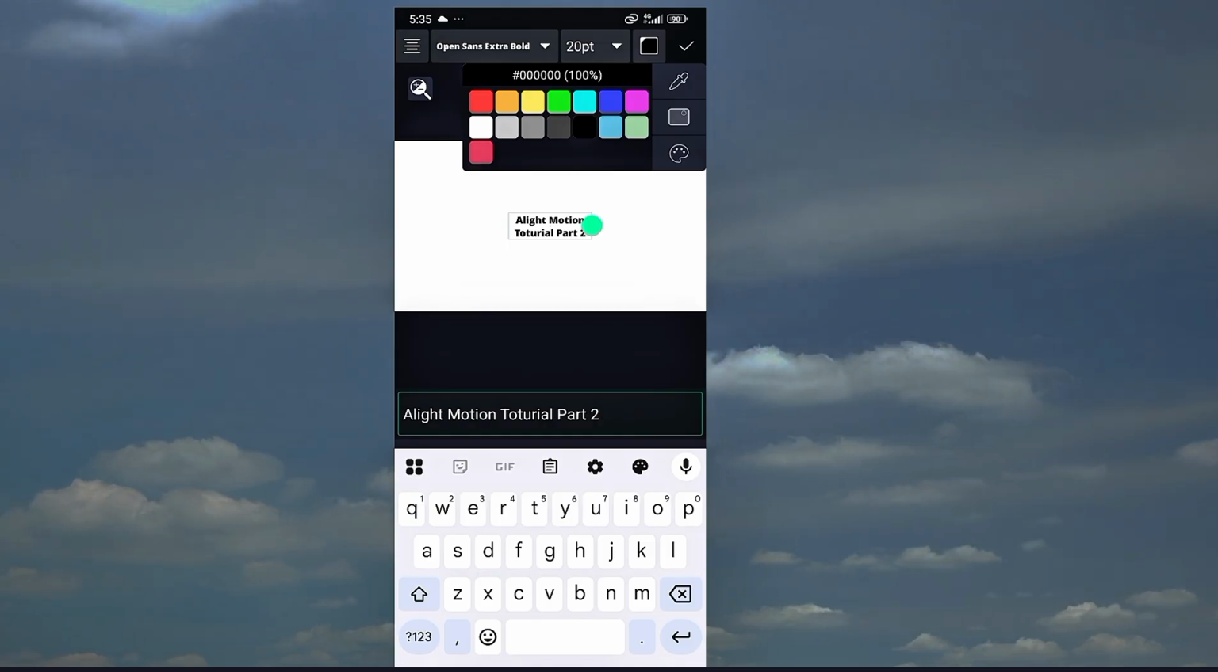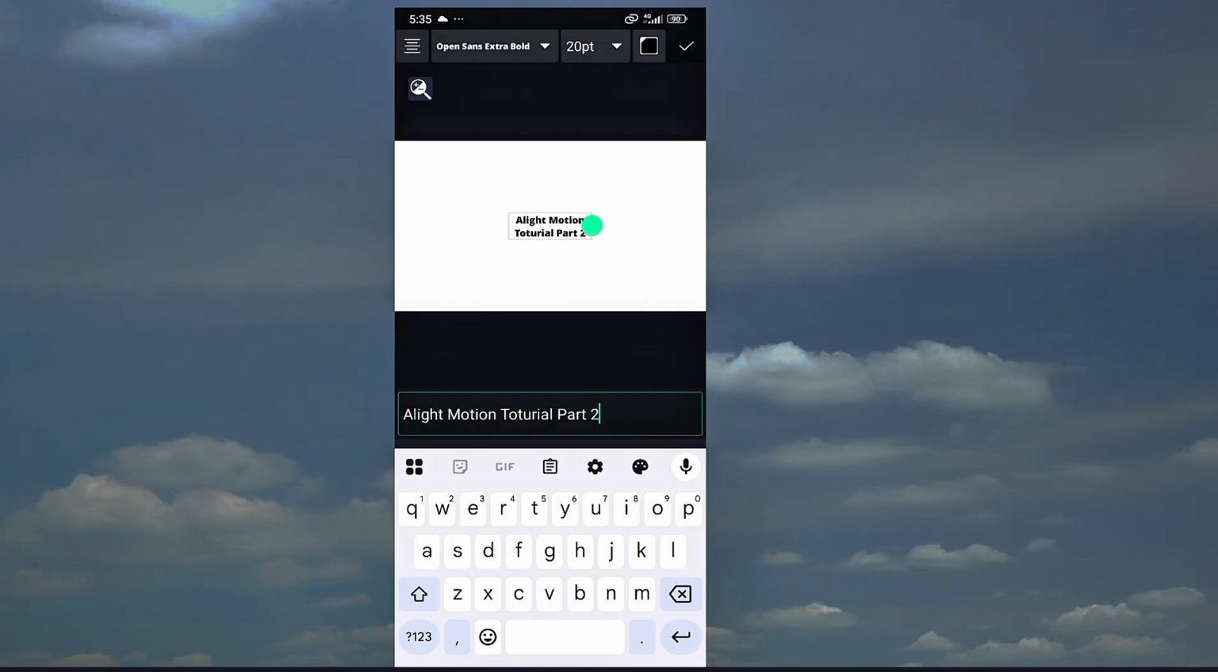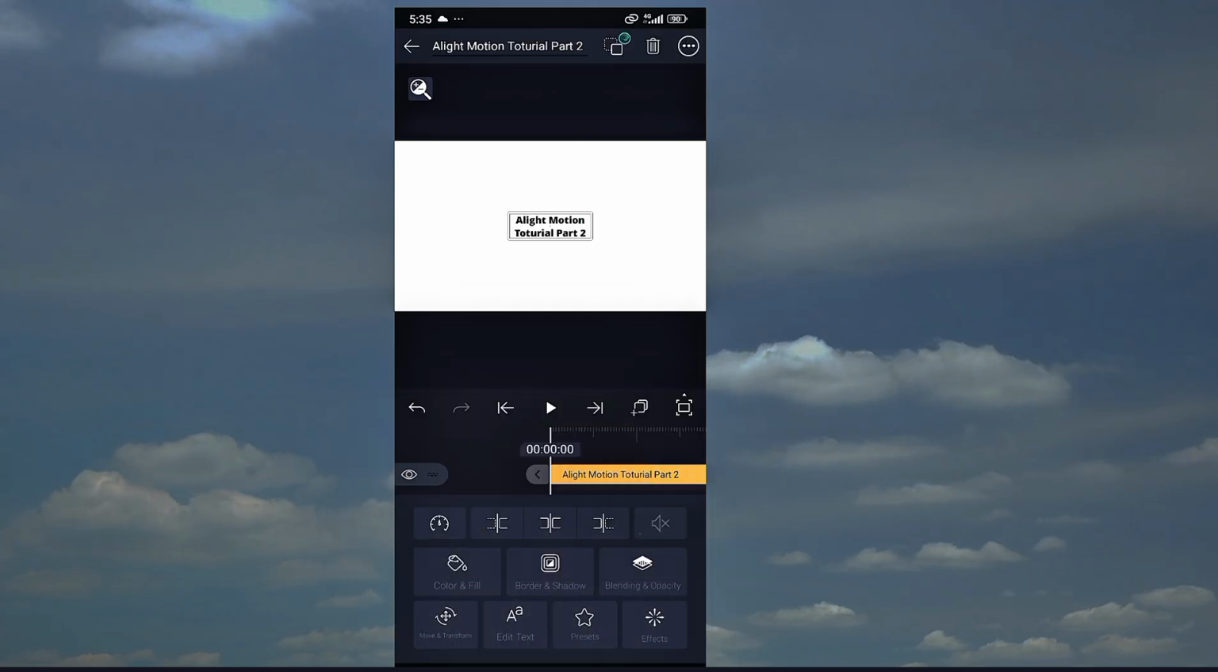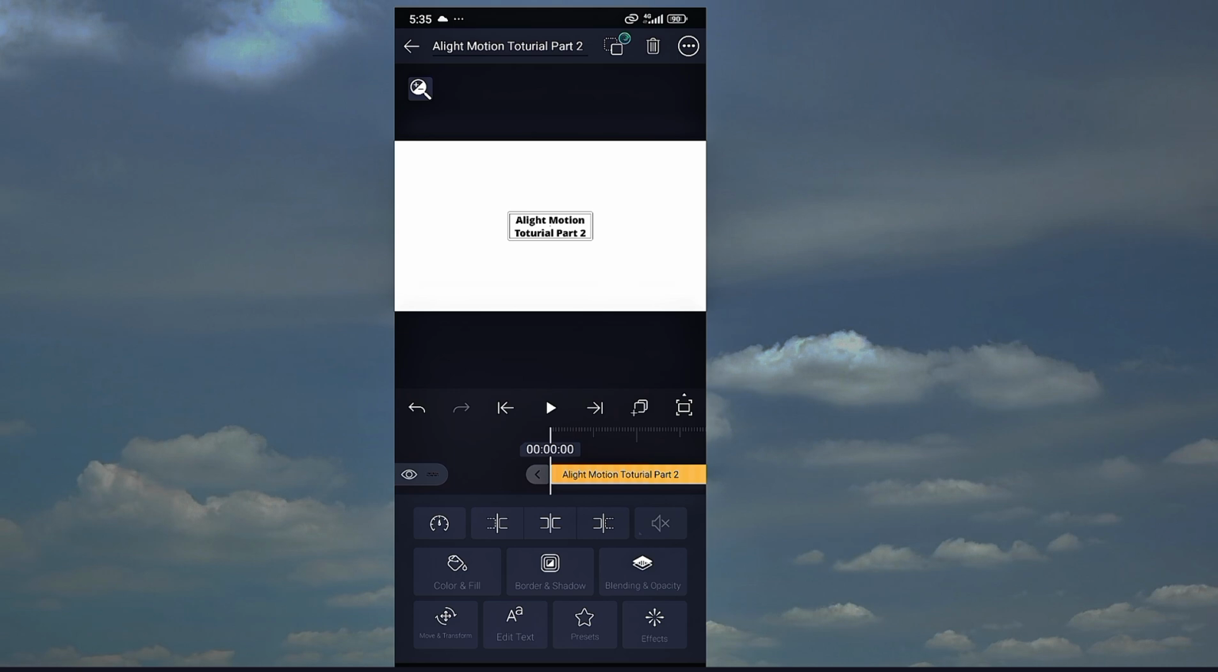Now, click anywhere to deactivate the keyboard. Click on Move and Transform to adjust the text position and size.